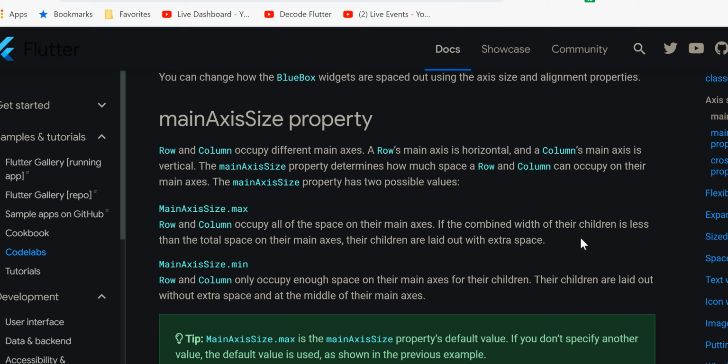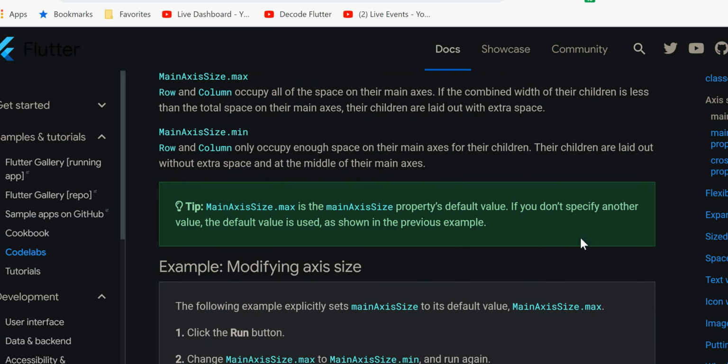If the combined width of their children is less than the total space on their main axes, their children are laid out with extra space. Main axis size min, row and column only occupy enough space on their main axes for their children. Their children are laid out without extra space and at the middle of their main axes. The main axis size max is the main axis size property's default value. If you don't specify another value, the default value is used, as shown in the previous example.